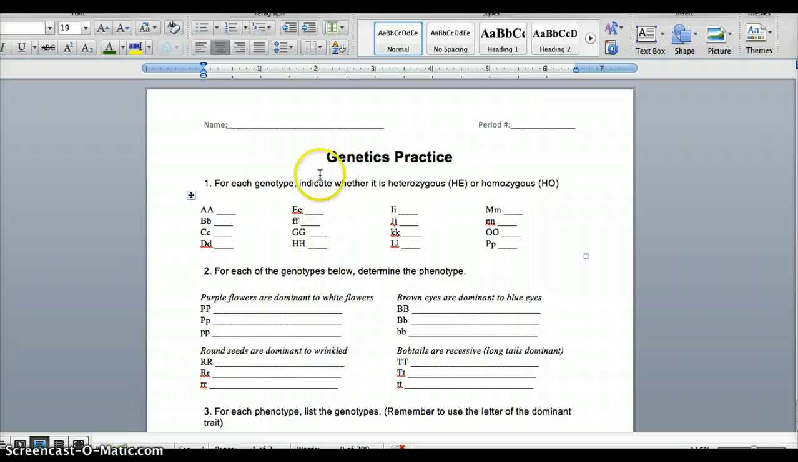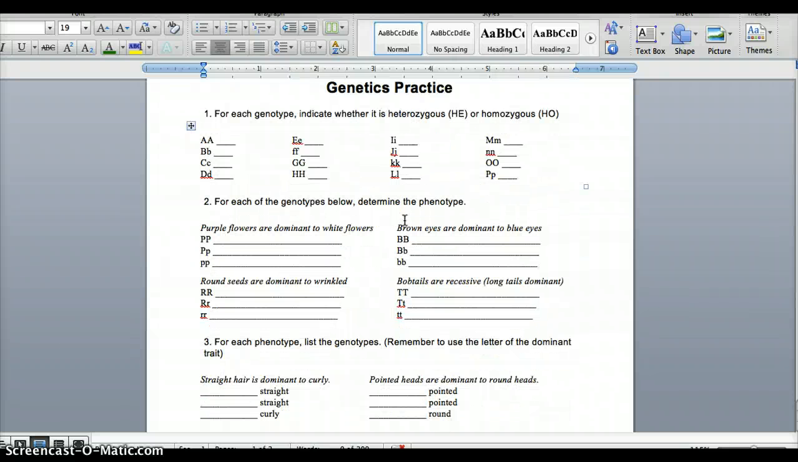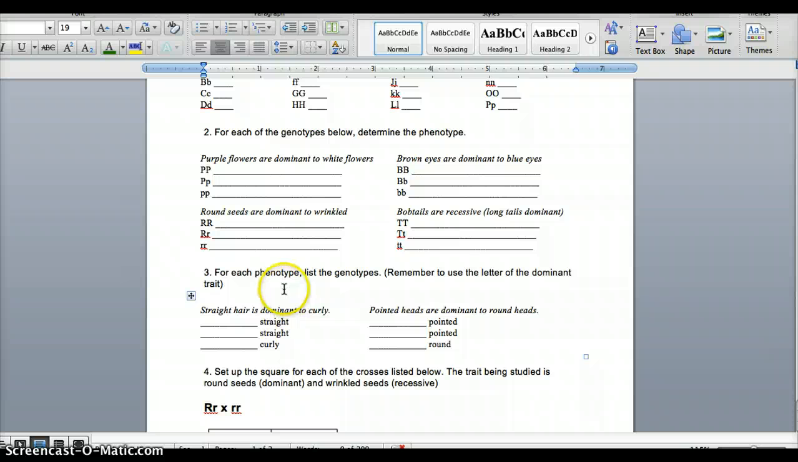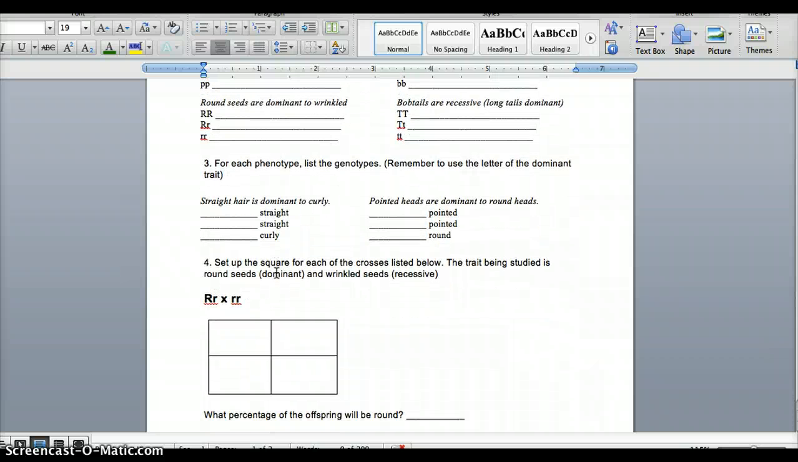In this assignment, they have the opportunity to practice heterozygous and homozygous traits, identifying which is which. They also are able to identify what the phenotype would be based off of the genotype, and inversely, what the genotype would be based off the phenotype. And then they have the opportunity to try and predict the offspring using a Punnett square.